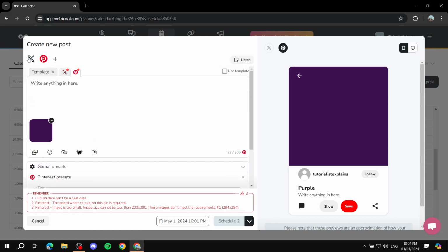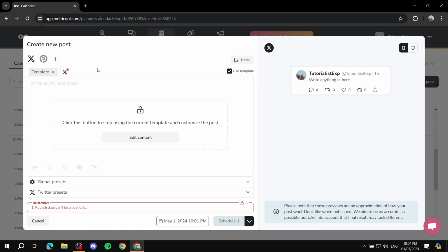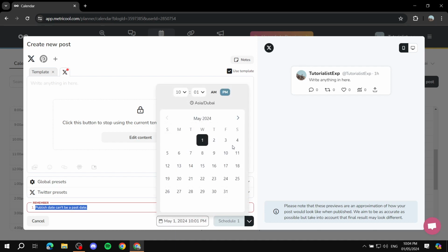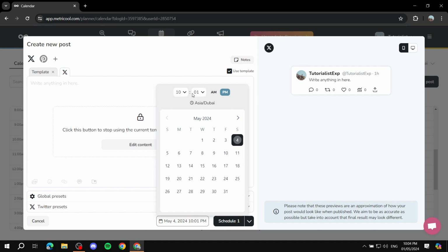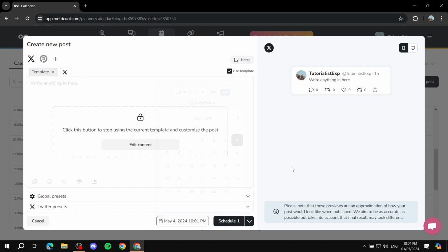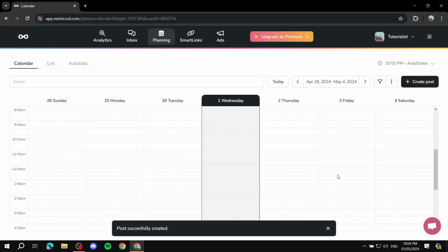So now that we have them, I'm not going to post for Pinterest, so I'm just going to skip this one. Let's say I just want to post for X. Now the only requirement for X is that the published date can't be a past date, obviously. So I'm just going to set up the date at the bottom here. You can set it up to be something like this, and we can also set up the time as well. Once you're happy with it and you're fine with all the elements and templates that you have, you can just simply click on schedule and it should be done.